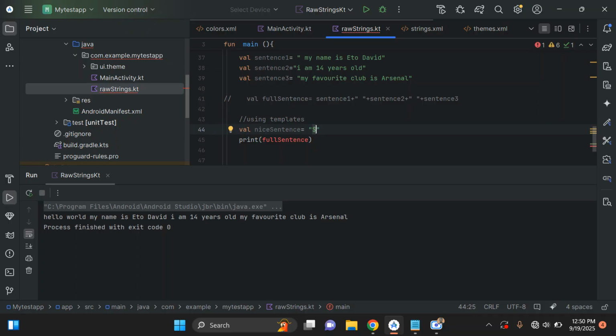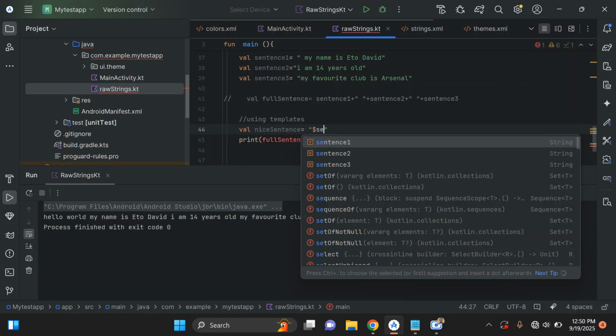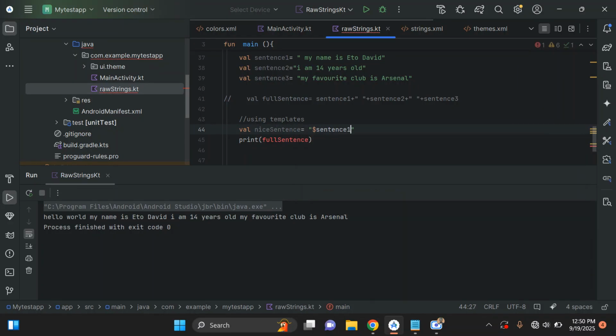So now the dollar sign. We use the dollar sign when dealing with templates, and then the name of the variable, sentence. You can see it is already giving us that option. Sentence one, space. So this is the best way. We don't need to use the plus sign or add all the text together. It makes our code look as though it's done by an amateur. So sentence two, space, dollar sign, sentence three.